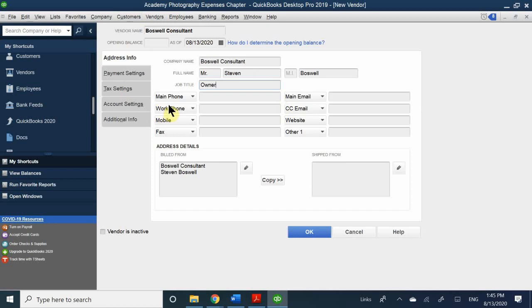All right, so now we're going to be looking into the main phone line. Usually they should have one. You can either do it as a main phone number or a work phone number or even a mobile phone number. I think in this one he only has a main office, which is 510-555-5500, something like that. Okay, so that is his phone number there.